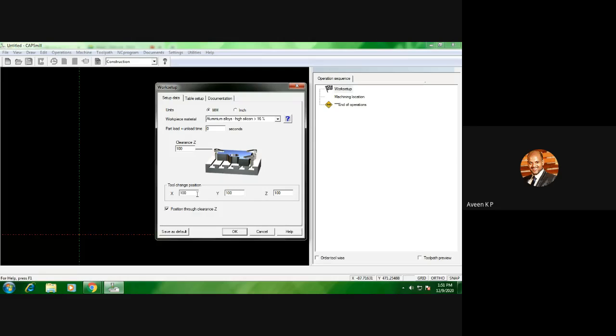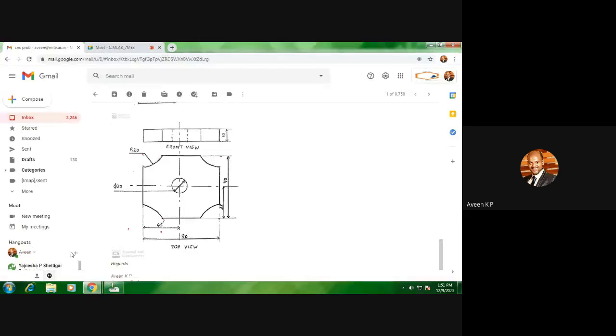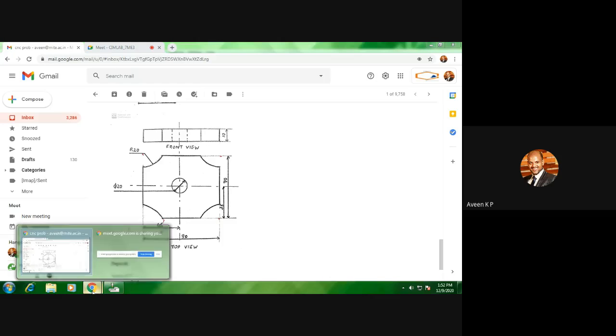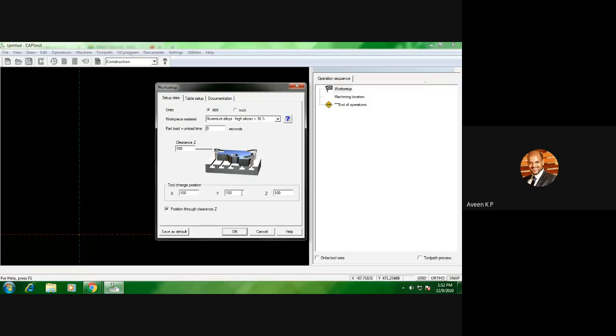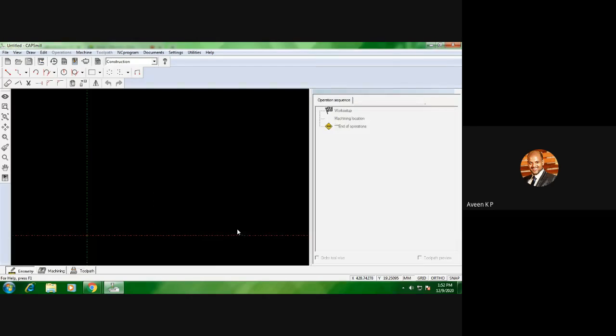Beyond this, you cannot do the machining. So that work coordinate should be larger than your blank. I'm having 90 and 70, which is less, and this is a feasible work coordinate. So I can define it as X100, Y100, Z100. Let me click OK. Now my work coordinate is done.